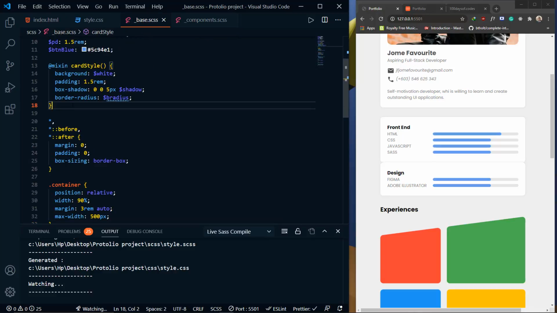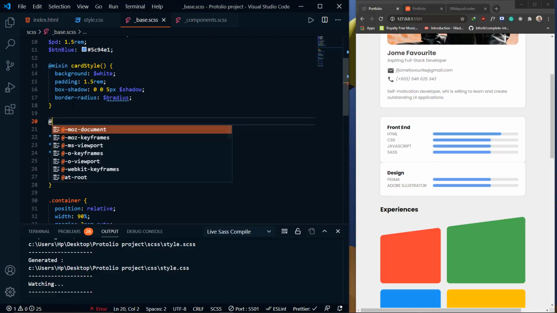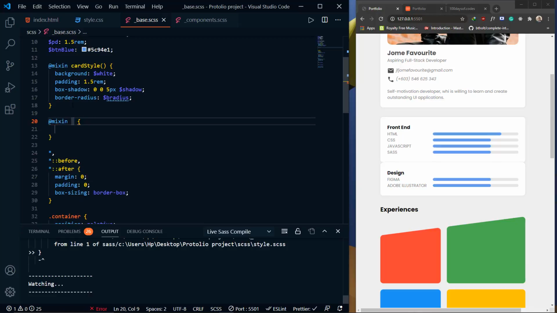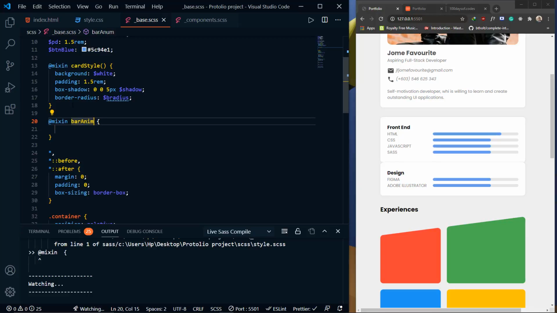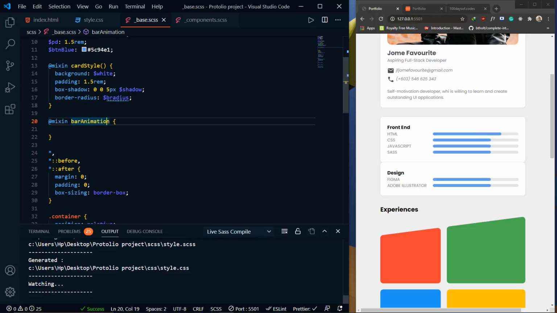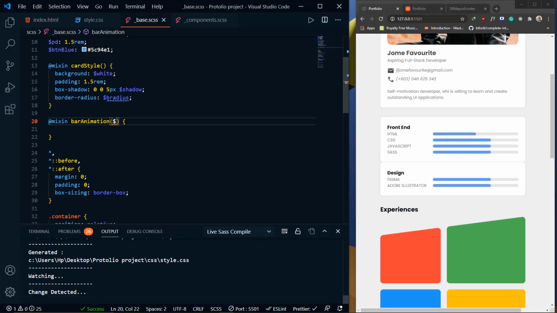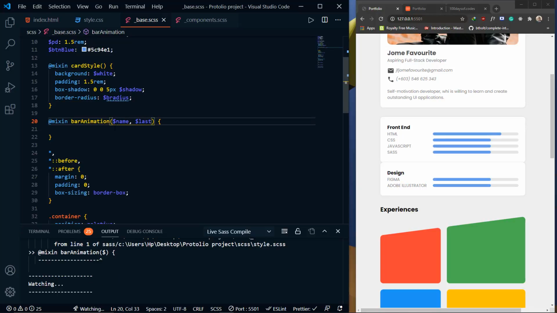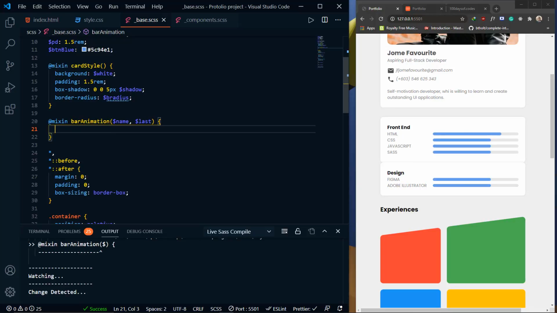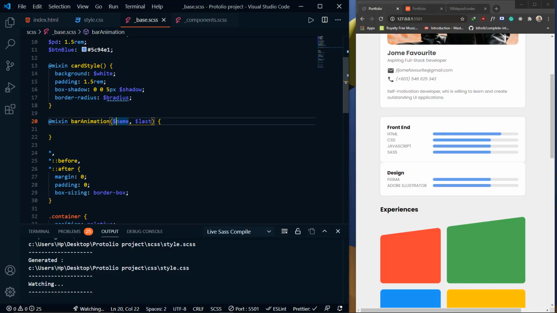So I'm going to go to my base, then I'm going to create another mixin called bar-animation. I could have probably named it progress bar. Mixins can also take parameters like regular functions. So this mixin is going to take a parameter called name, and it's going to take a parameter called last. It's also like a variable, so that's why I'm using the dollar sign.